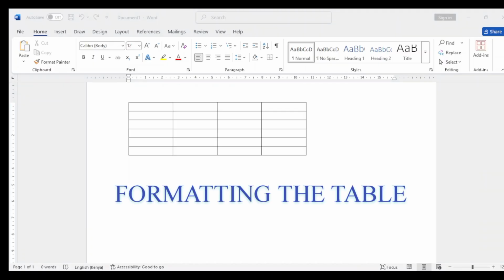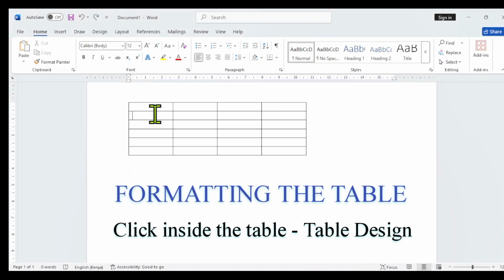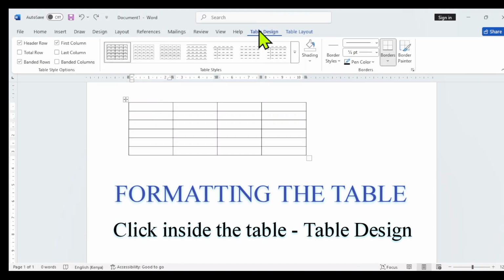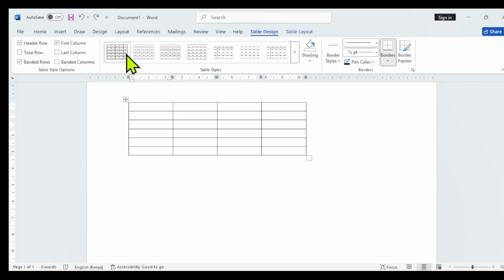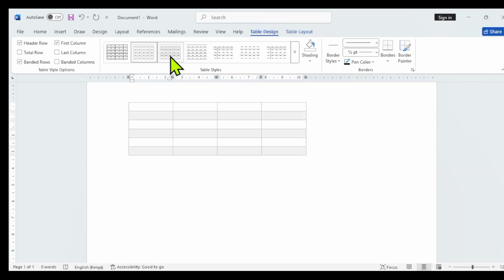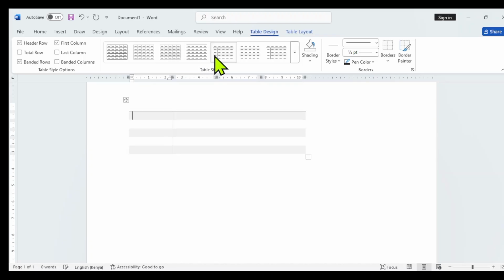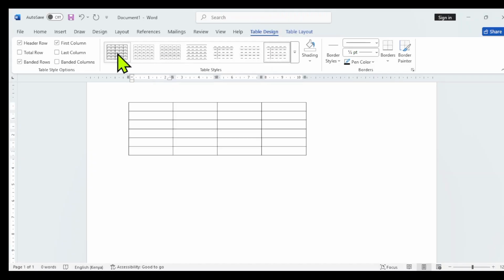Next is formatting the table. You click inside the table, and then you go to Table Design, and then you choose the first one. You can choose the second one. I hope you're seeing the effect. The third one, fourth option, fifth option. This depends on what you want to achieve at the end of the day.